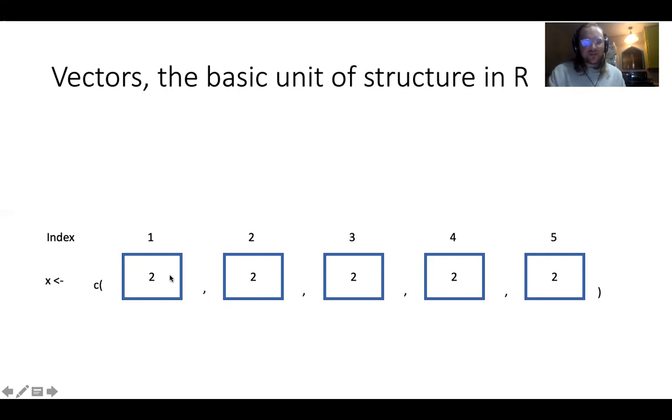The first number I put in here is 2. To get the next number, you'll have a comma in between them. Sorry, I put all of them as 2. It's just five 2s, but in between them you see there's commas separating them. Then at the very end, you put another parenthesis to close it. That will create a vector. We'll assign it to the letter x, and so we'll have a new object called x in our environment.